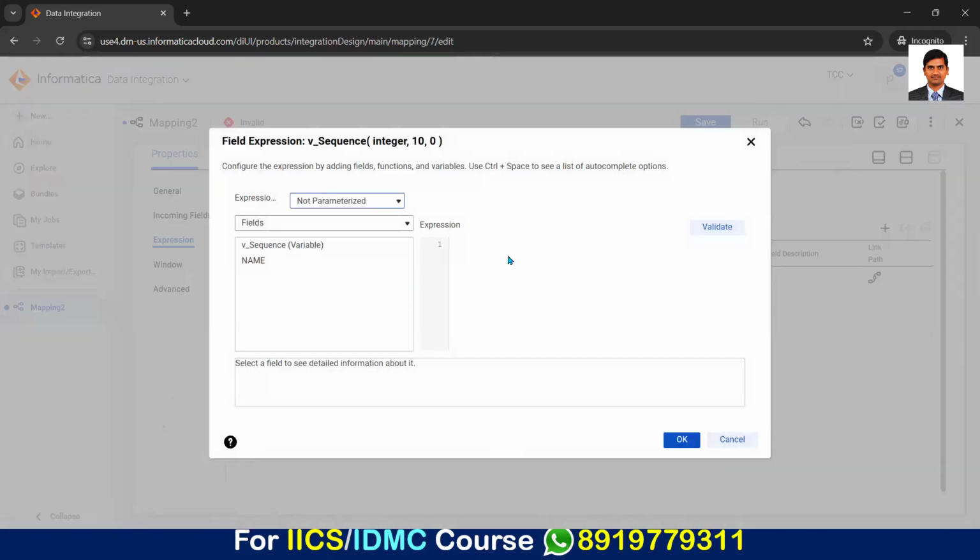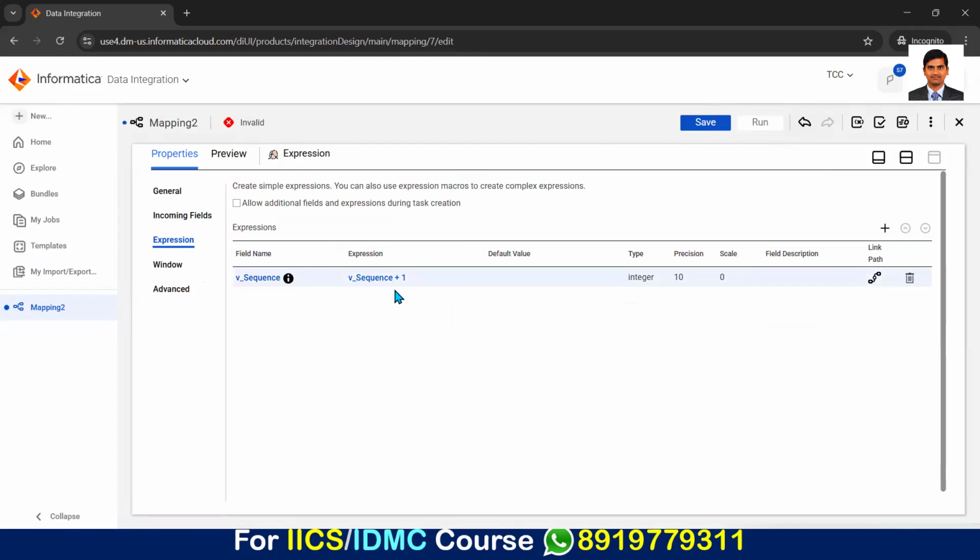So we will configure the sequence. How do we configure? The same value, whatever value is already present in the variable, plus 1. With every record entering this expression, it will add 1 to the existing value. The initial value of this variable port is 0. So for the first record, it will be 0 plus 1. It becomes 1. That 1 will be passed to the target.